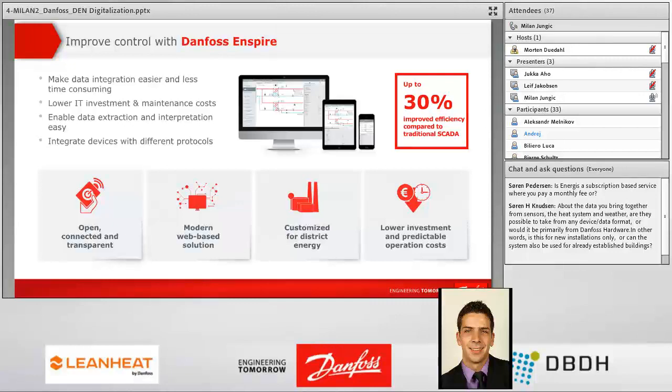It's customized for district energy, so that helps us to ensure that all the functions we developed fully focus on the functionality that brings value to district energy users. The aim is to make data integration easier and less time consuming. We are offering a software as a service model, so it enables us to lower IT investment costs, and of course, being a web-based solution, it also lowers IT maintenance costs for utilities.